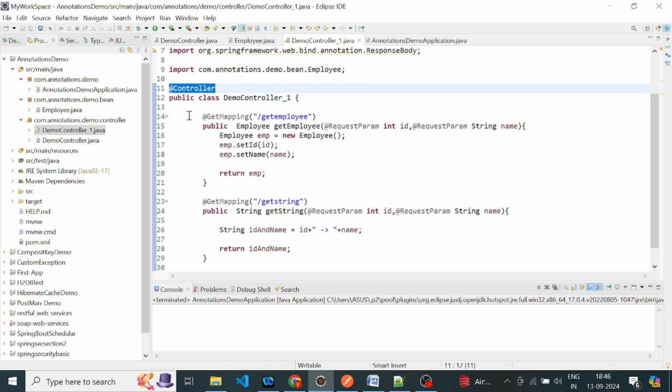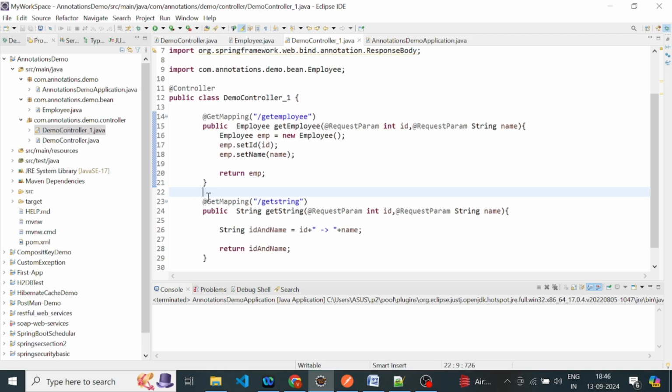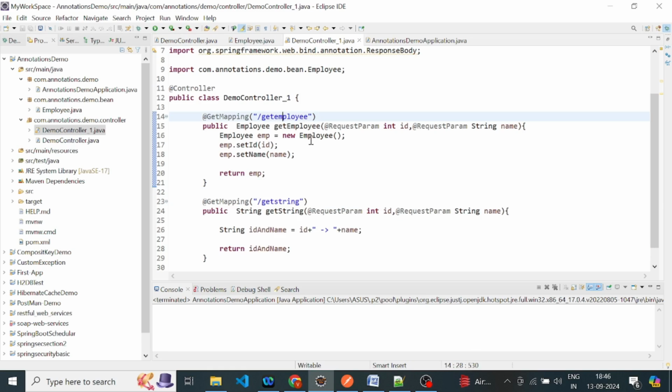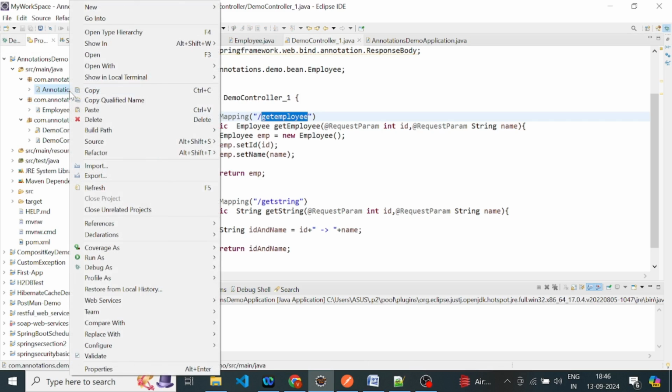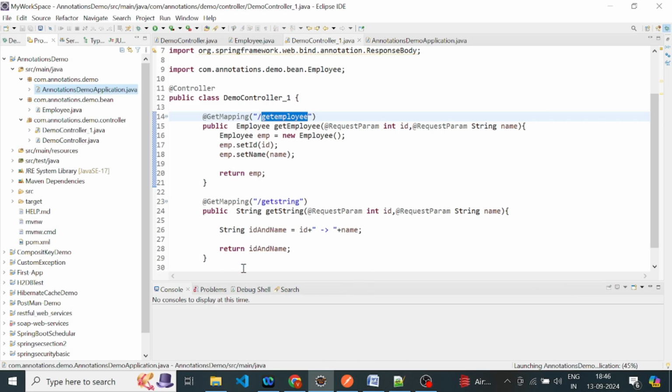So this is the Spring Boot project, and inside this controller I have created these RESTful APIs. These are the two RESTful APIs. So what happens if I run this project and hit this API? It will give an exception. So let's quickly run this and test. Run as Java application.